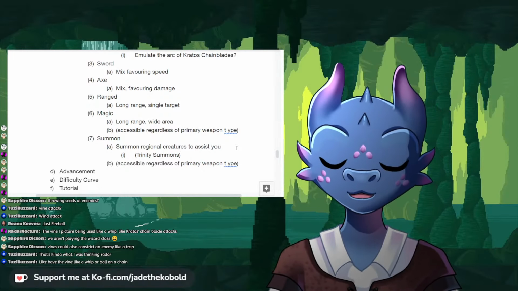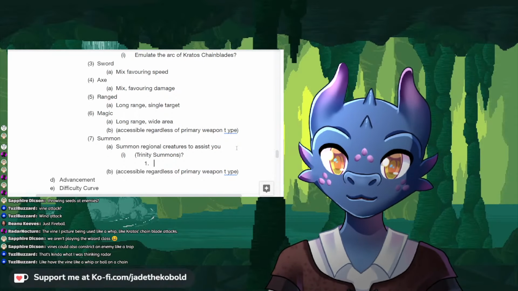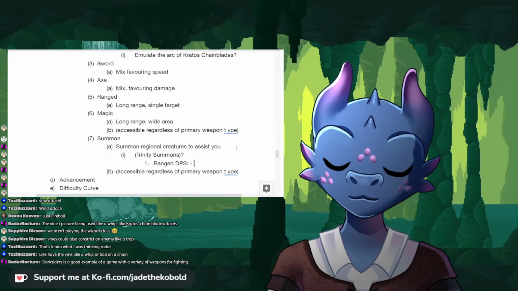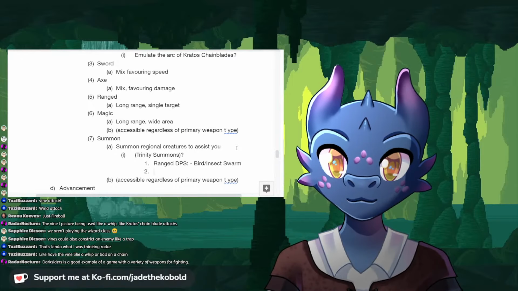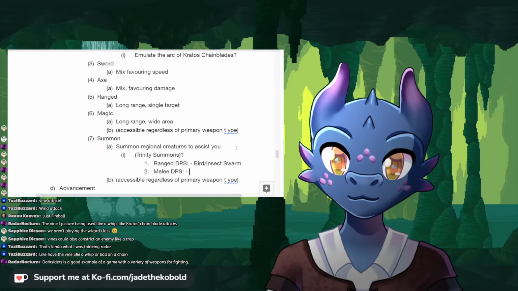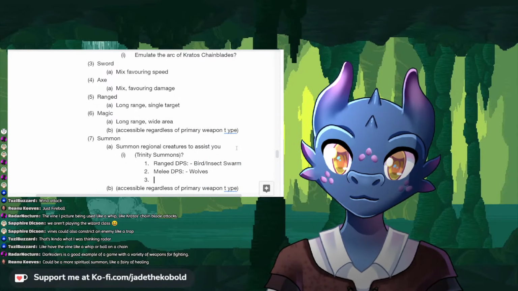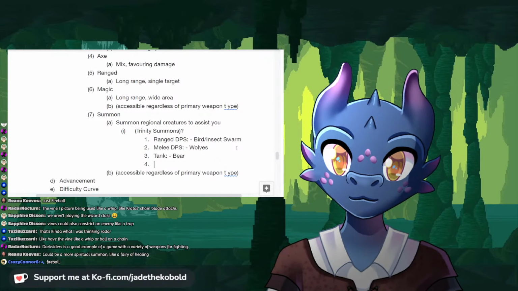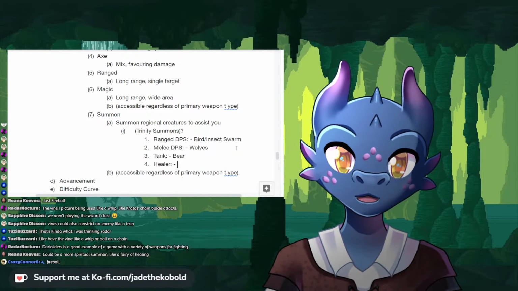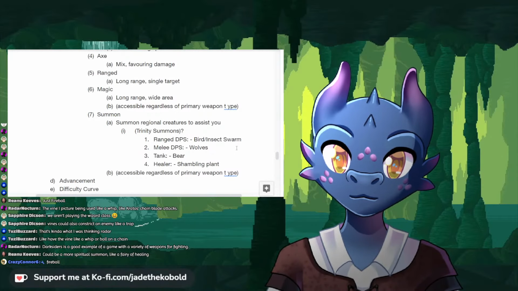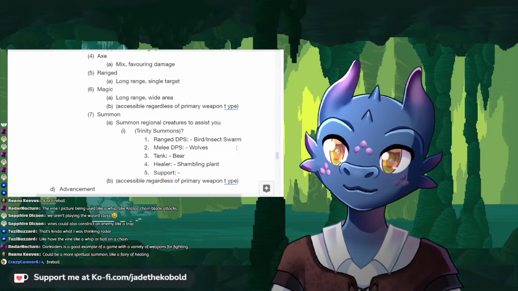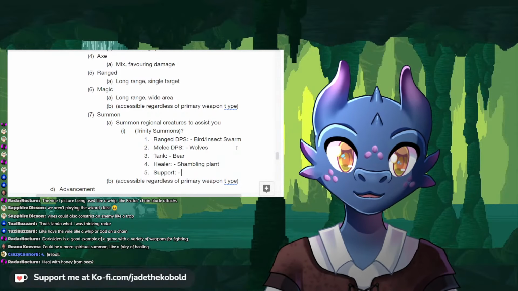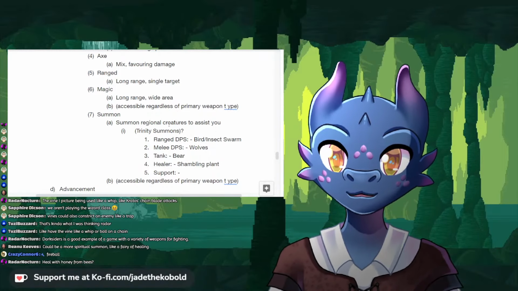What would a good healing creature be? Honestly, it would probably be a plant beast. So let's say, bird or insect swarm. And for support, we could have what? Oh, whatever. We don't have to refill everything. So, heal with honey from bees? Sure. I mean, any one of these is going to have a whole bunch of extra stuff on it.